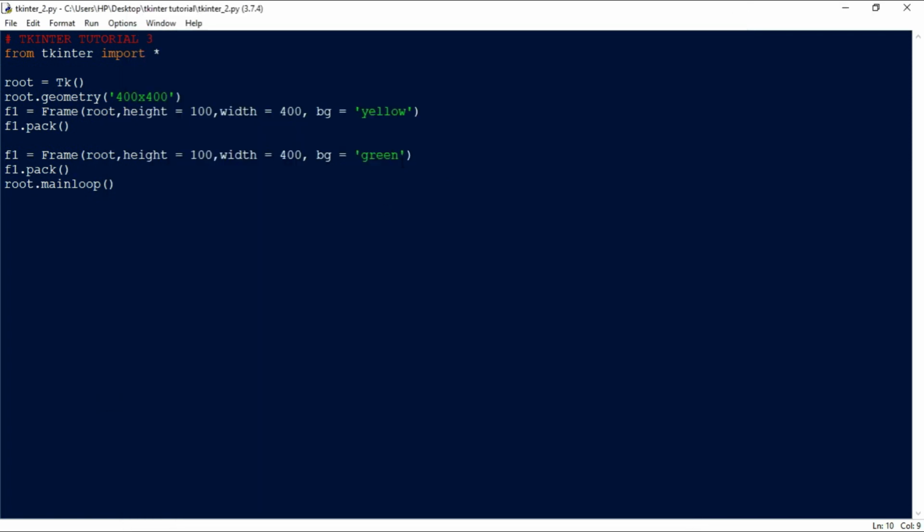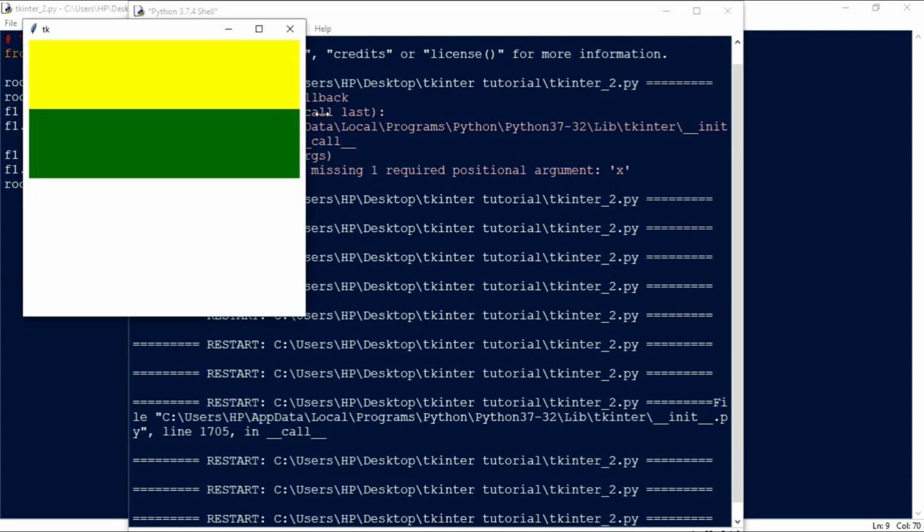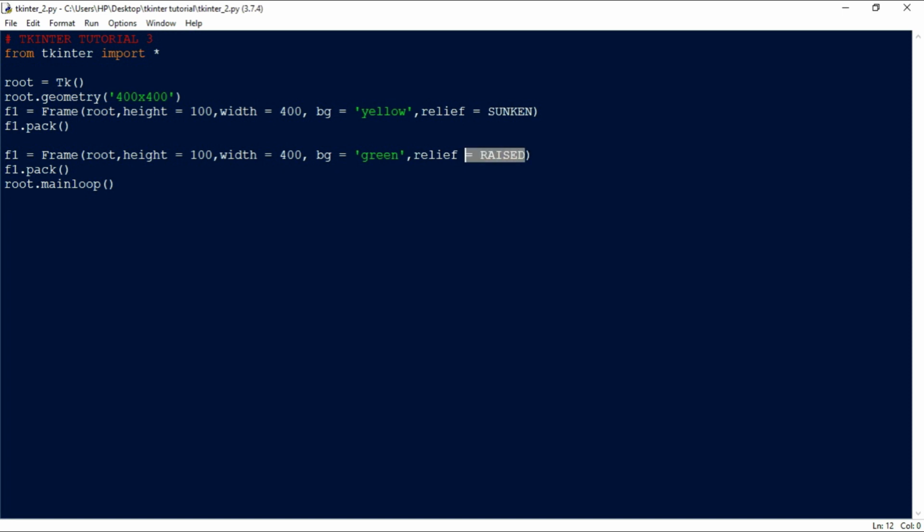And we can also specify how the border should look like: relief equals to sunken, and here we'll give this as raised. And if we execute this, so that's how you create a frame.